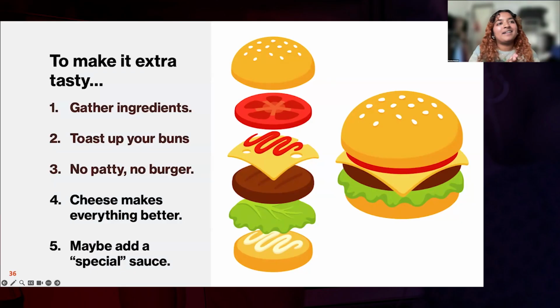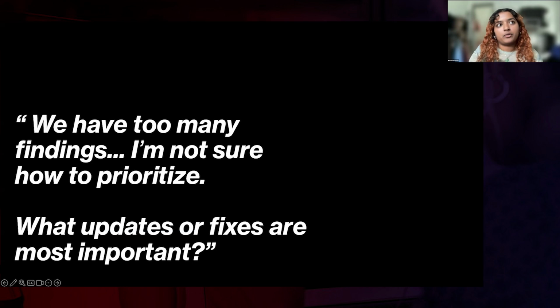I just have on the screen also the idea that the cheese in a burger makes everything better, so maybe that's something we can think about. And maybe we'll add a little special sauce. We'll incorporate something interesting that can really lead to a truly impactful research session.